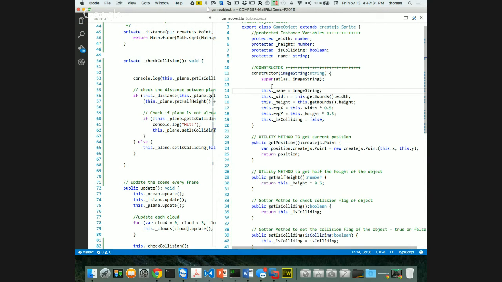My name is plane, my name is cloud, my name is island, my name is ocean, whatever I want to set my name to. So I know I have my name. And now, just like we did in Unity when I said get tag name, this is my tag name, my name of my object. That means I can test in one collision object, one collider, if you will, which object I hit with. Okay, cool.